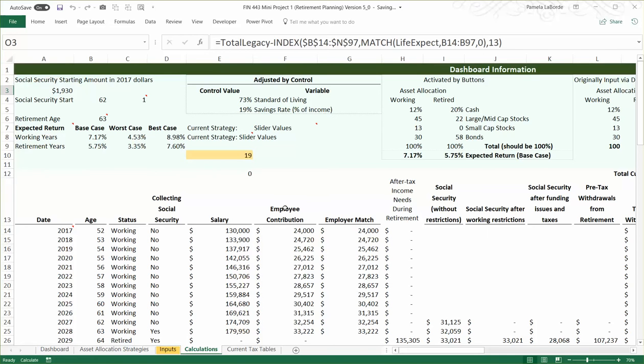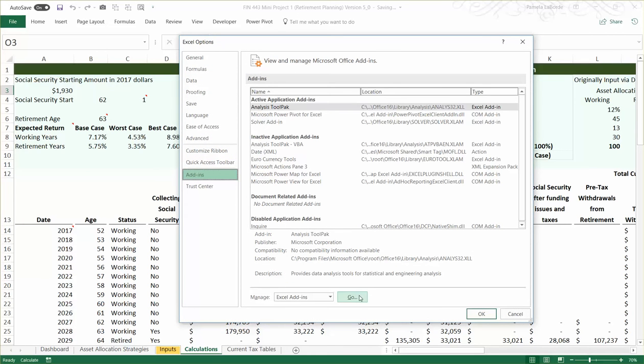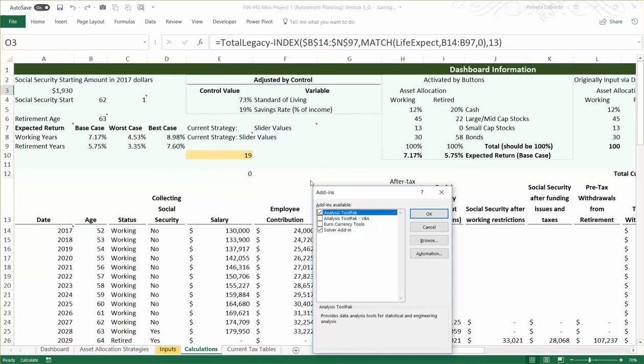First, I need to activate Solver. Now, my Solver is already turned on, but I'm going to show you how to do it again in case it's not on whatever machine you're using. To do that, go to File, Options, Add-ins, and down here there's a Go button. Press that, and just make sure the Solver add-in is checked. If it's not checked, check it and press OK. If it is checked, you can just press Cancel like I am doing.